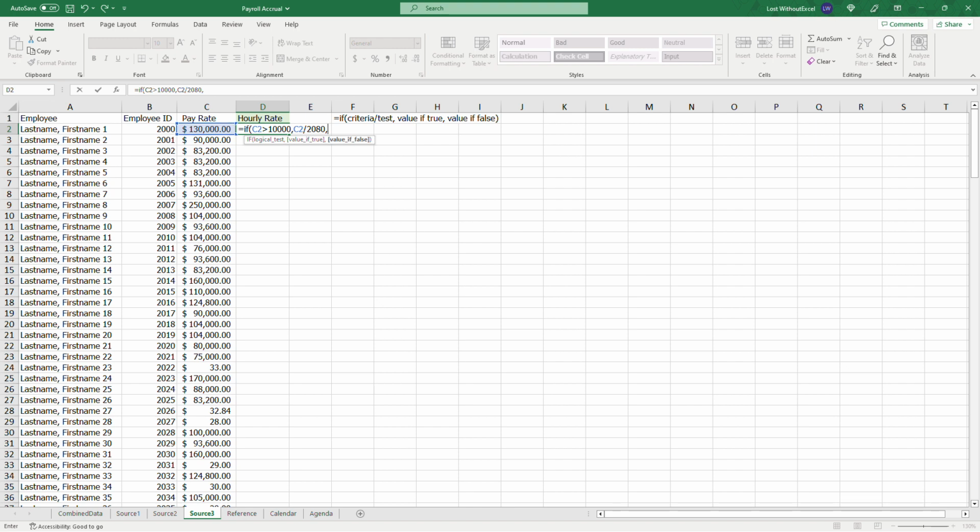And if this test is false, so if the rate is not greater than 10,000, then that means it's already in an hourly format, and so I just need to know what that hourly answer is. So in this case, 130,000 is more than 10,000, so it divides it into an hourly rate for me.